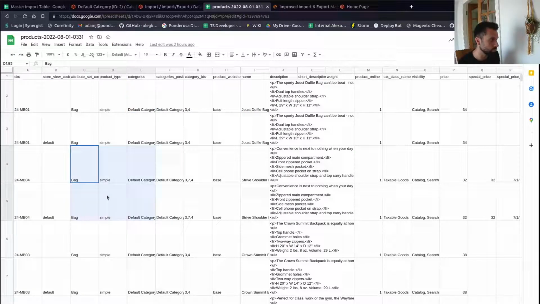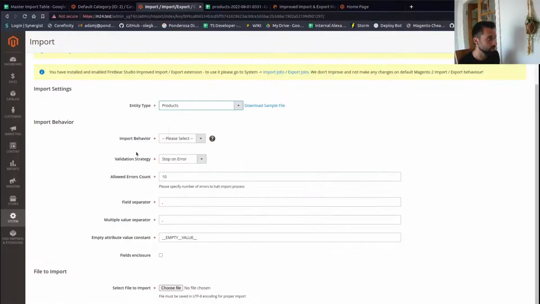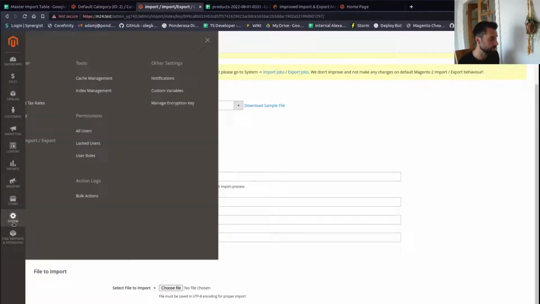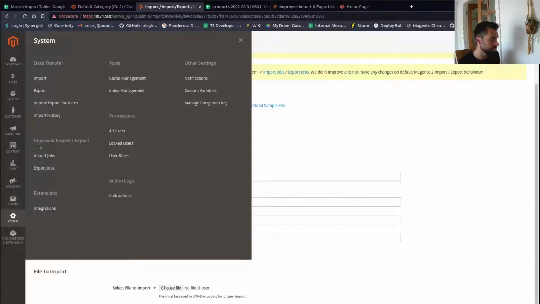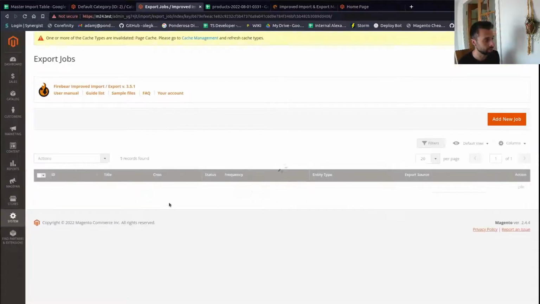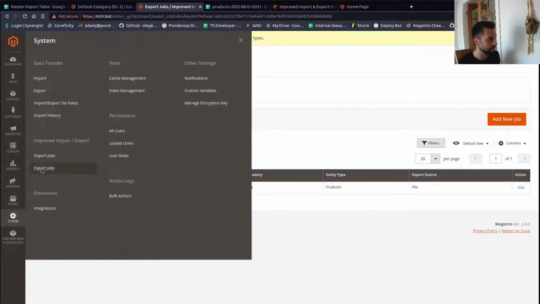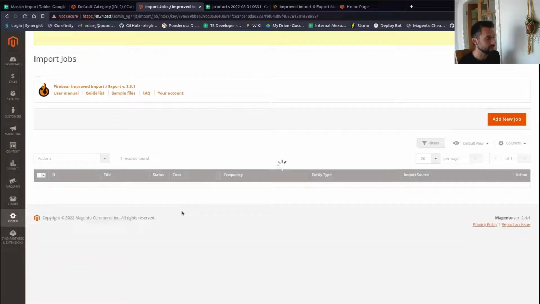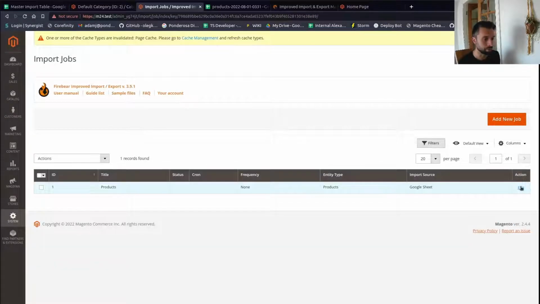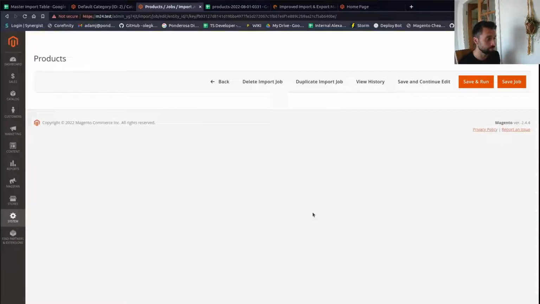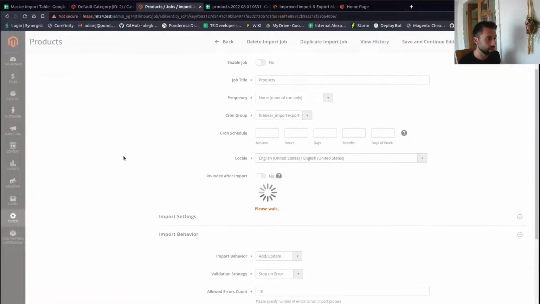So this, by the way, came from the export capability of the import export. I downloaded a CSV using the export functionality, and once you've got the plugin installed, you go to System, Improved Import Export, and I use this to get the products out. It's just a basic export, dumps everything, and then I'm going to be using this to get it in. So I've got a products import, and it goes from a Google sheet. So, a real brief setup of this.